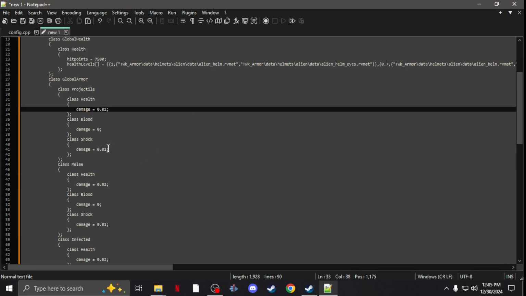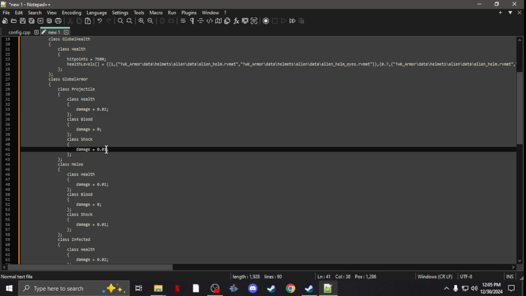So you just add that. Now, shock is obviously when you get hit by a bullet or a grenade and you don't die, but you get that stun lock. So that's what shock is. The lower that number is, the less you're going to get a stun lock. You could just set that to 0.0, or just zero, and it removes it, and you won't have any stun lock, just like blood damage.